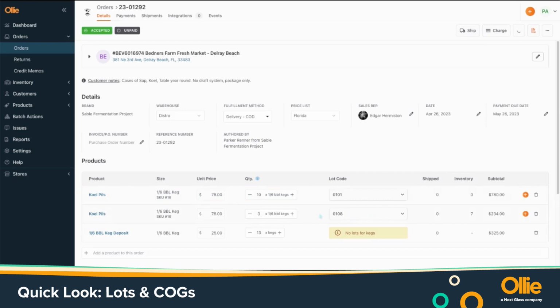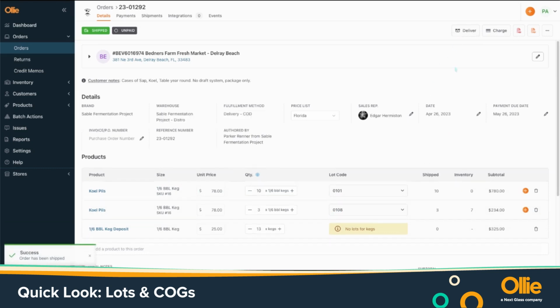When you click this, it'll automatically pull the 3 from the other 10 that you have in stock with batch 108. Once it's done, you can hit ship and deliver, and then all of that beer will be out of the system.